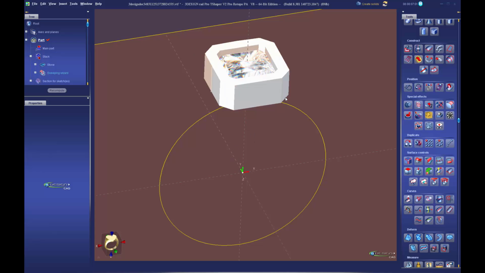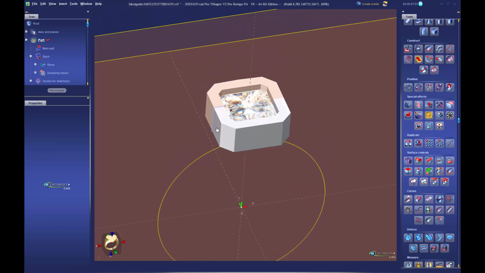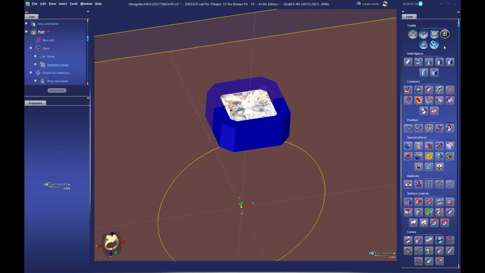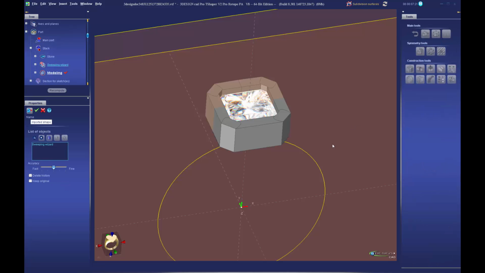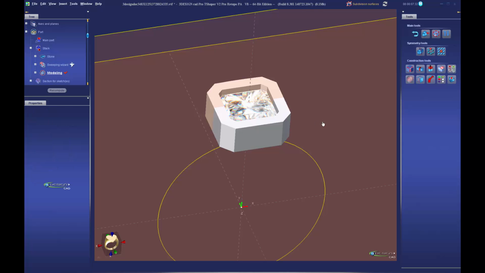So go ahead and we'll clean up the file a little bit. We're going to hide the spline and go ahead and convert our object before we save it out. So go ahead and highlight your bezel and click on modeling for 3Shaper. And we just want to import the shape. Leave the accuracy right in the middle. We don't want to modify the number of splits there. Go ahead and validate that.